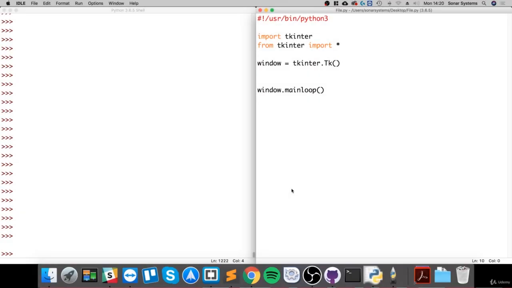Hello, in this video we are going to look at the entry widget. So the entry widget is something that allows us to basically enter text. So what we're going to do is just put entr for entry equals Entry(window). So this is where we're drawing it to.